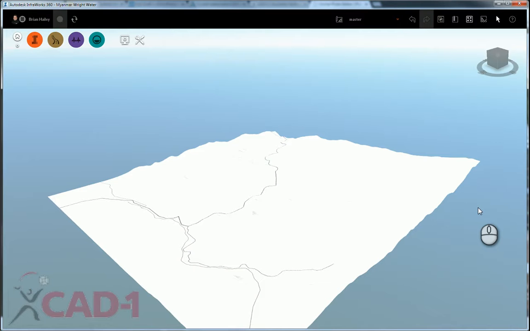Today I'm going to show you how to adjust imagery that's brought into InfraWorks via Model Builder. So here's an example I have. In this particular drawing, I have a model that was created from Model Builder. It's of the Myanmar region, which is in Asia. And as you can see, it's very white.